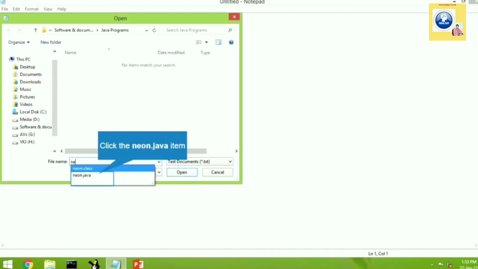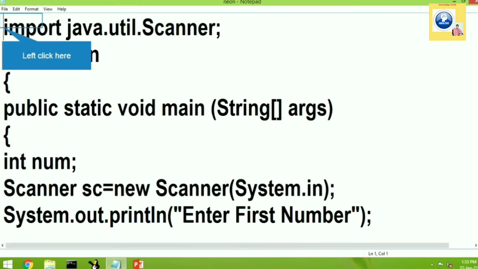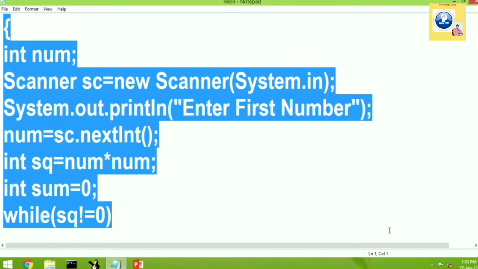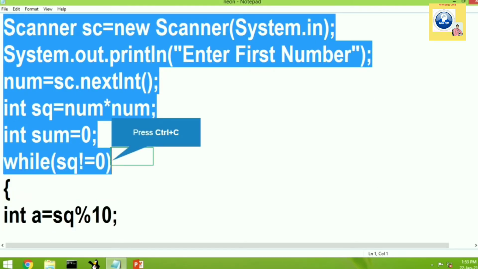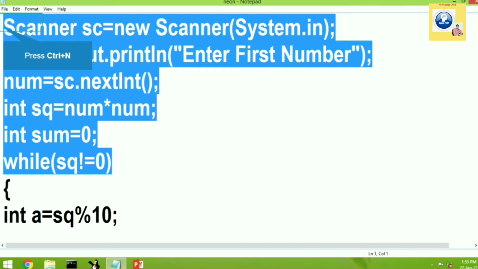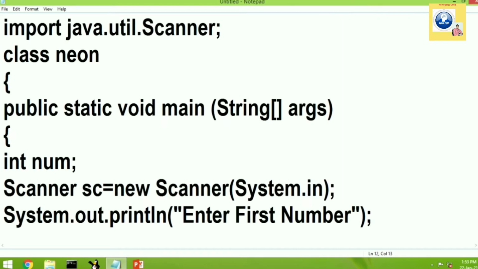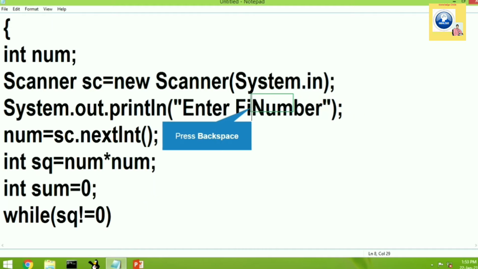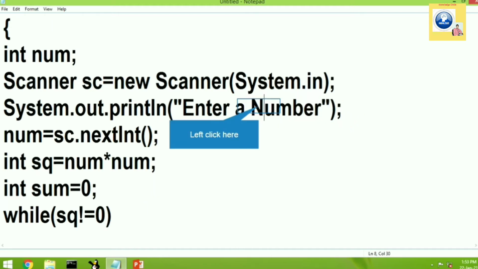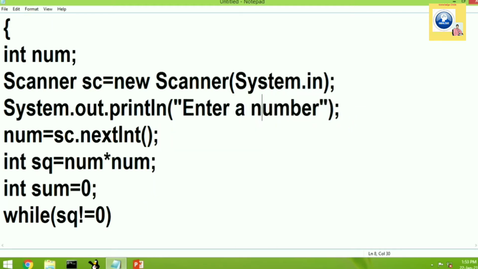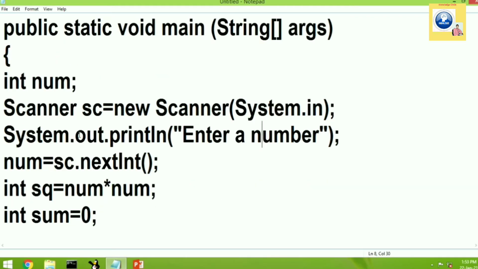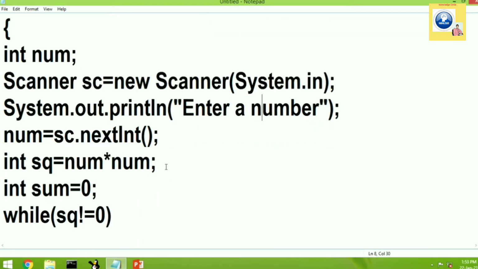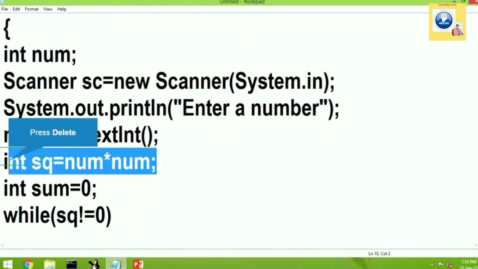Let's open any old program. We'll copy some lines from the beginning. After copying these lines, we will make modifications such as changing the class name, changing the variable name, and the number of variables required. Let's keep the class name NOD, that is number of digit. The message has to be changed. Let's keep the message, enter a number. And the variable, that is num. Then with the help of nextInt, we will take input and store the value in num.